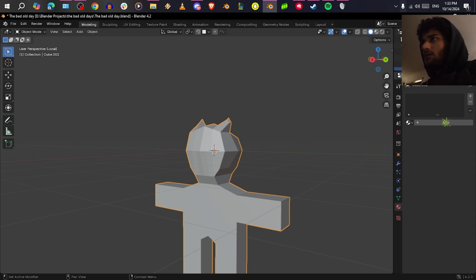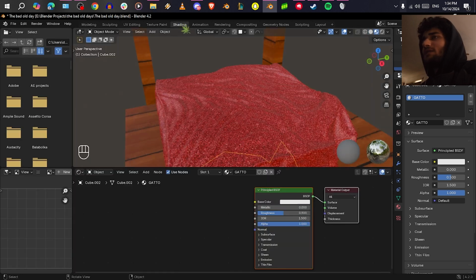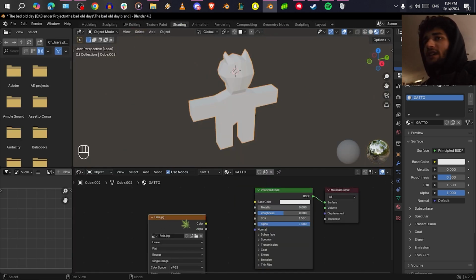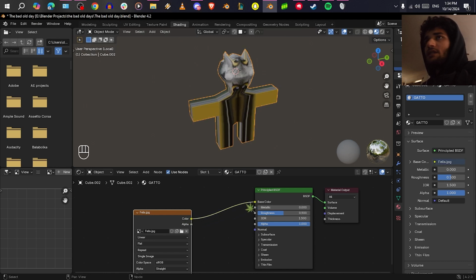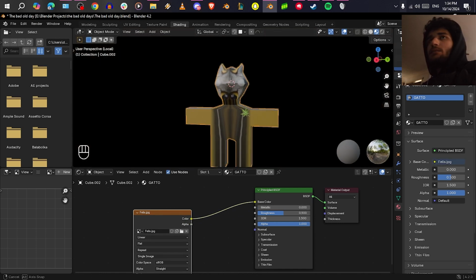So I'm gonna add a new texture here for the cat, then I'm gonna make a new material. I'm gonna call it cat. I'm gonna go to the shading menu, then I'm gonna drag and drop the cat image, then select it here. Why is this thing creeping up like this? I'm gonna tell you now.